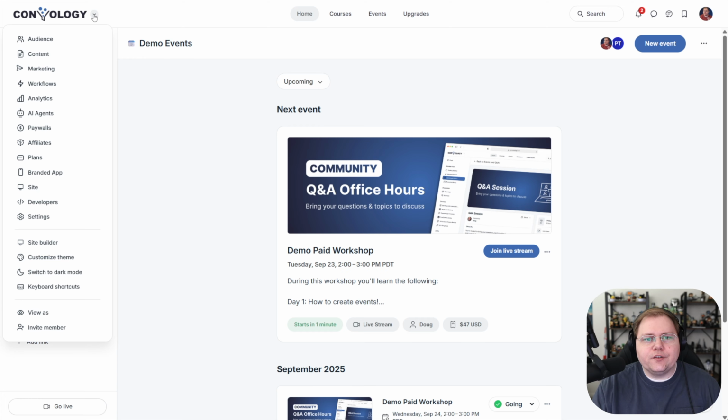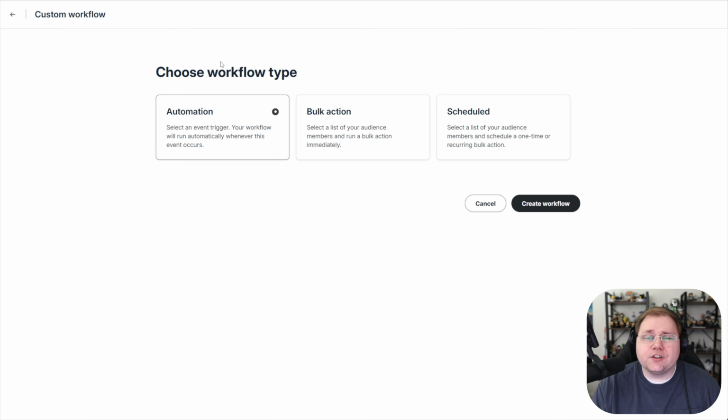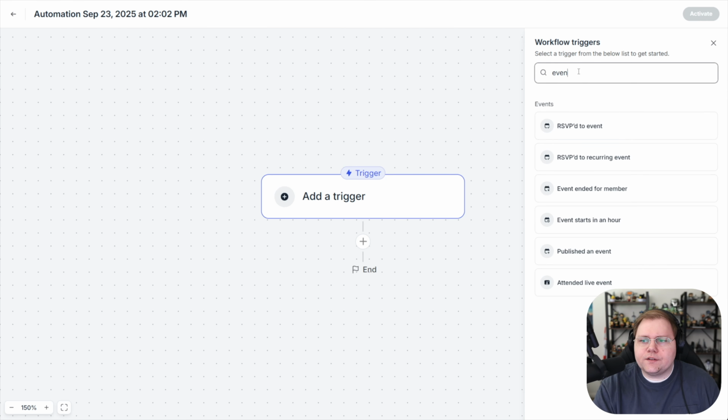So you can come in here in the drop-down menu in the upper left-hand corner and go to workflows. Now there are tons of different workflows in here, but we can start from scratch and I can show you a really easy way to create a workflow. So we'll create an automation from scratch. Our trigger will be that they registered for the event.